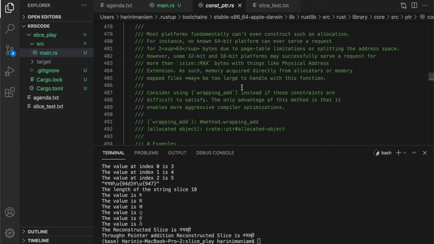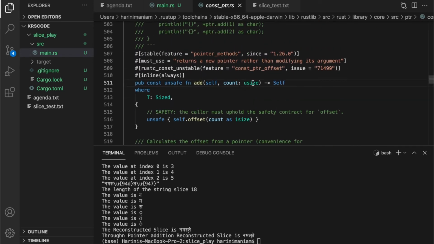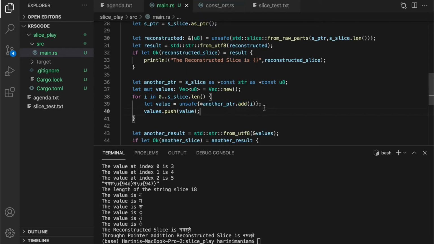And that is what this size is all about. So it is using an offset method to move that many bytes whenever you are calling this add method. So don't confuse this add method with our regular add method. We are not adding any i to this pointer. Rather, we are pushing this pointer to the next readable location. That's what this add is all about.